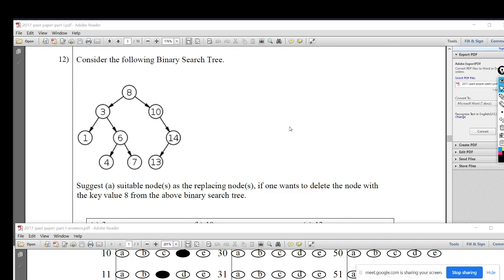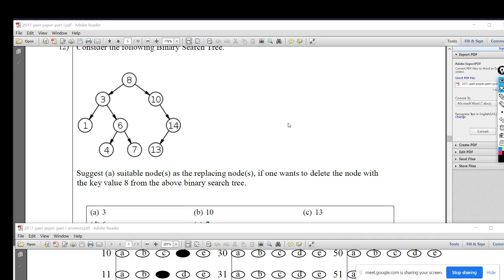Consider the following binary search tree. Suggest suitable nodes as the replacing nodes if one wants to delete the node with the key value 8 from the above binary search tree. So you know that when you want to delete data from a binary search tree, there are three scenarios. That node has no children, one child, or two children, right? So let's see what kind of scenario this is.